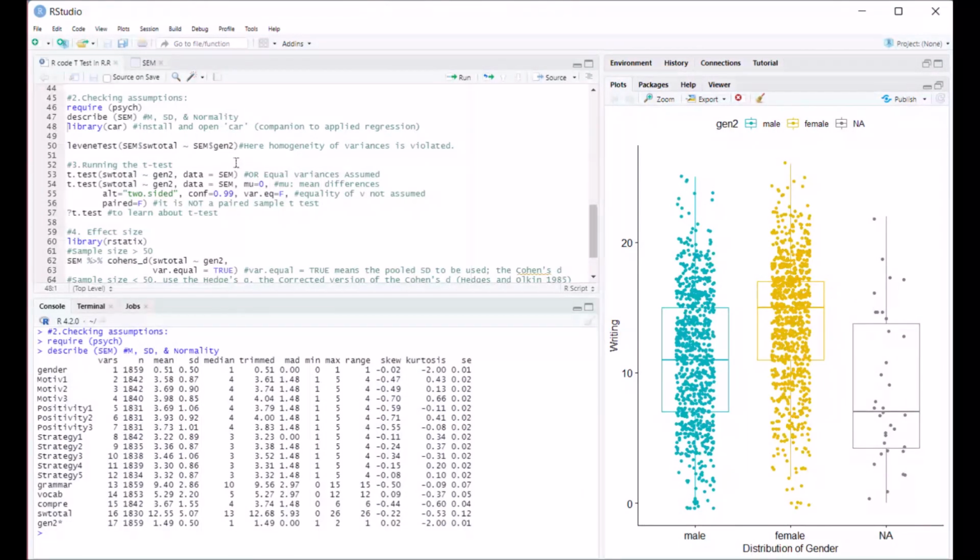Now, we want to also check for the second assumption of independent samples t-test, and that is the equality or the homogeneity of variances. How do we do that? We need to run a Levene's test of homogeneity of variances. In order to do that, we need to open the library car. If you have not installed car, you have to install car first. And again, like I said in those previous videos, I have discussed how to do that. Car stands for companion to applied regression, by the way.